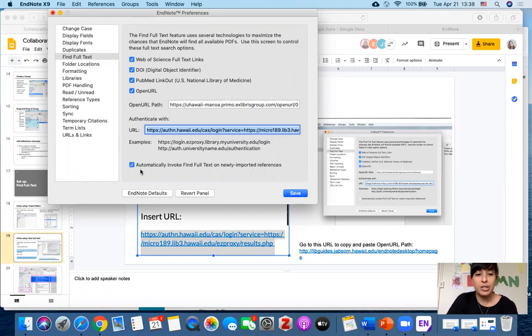You have the option to automatically invoke the Find Full Text function. So whenever you bring in a new reference or a new citation, EndNote will automatically look for the PDF for you. If you're working on a systematic review and importing hundreds, thousands of citations all at once, you probably don't want this to happen. So depending on what you're working on, you may need to leave it turned off. I'm leaving mine turned off, and I'm going to hit save.